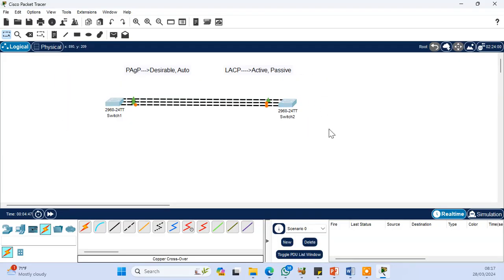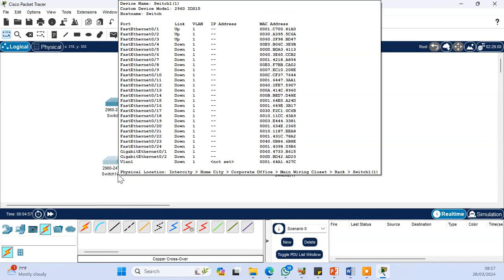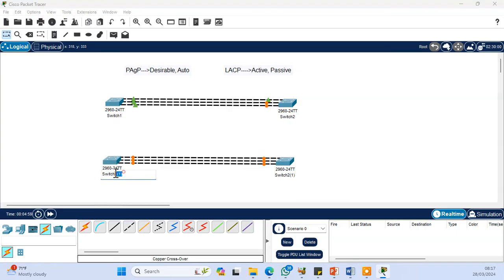In fact, let me copy this. Okay, so I'll give this a 3, switch 3, switch 4. As you can see now, these links are down because they are blocked. These two are redundant links. So I'll try PAgP on this and then try this on this.